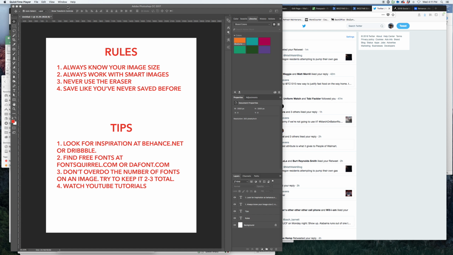Hey guys, I just wanted to give y'all a few quick rules and tips for when you're working in Photoshop for some different things that you may or may not be doing. These are just a few things that I would recommend to everybody that's getting started. So, start with always know your image size.